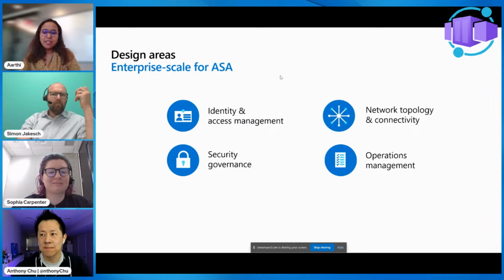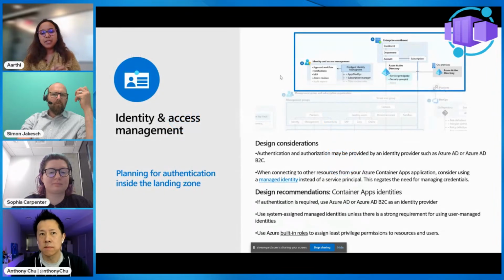So like I said, we have these 4 different design areas that we have taken into consideration and given deeper considerations and recommendations. In terms of identity, it's basically planning for authentication inside your landing zone, right? So we greatly recommend you, if you are looking for an authentication, use Azure AD or Azure AD B2C, and consider using managed identities because it takes care of managing all your credentials, right? You don't need to do it; it takes care of it for you. And always consider assigning least privilege permissions using the built-in roles.